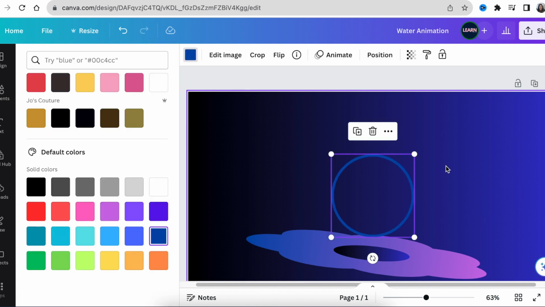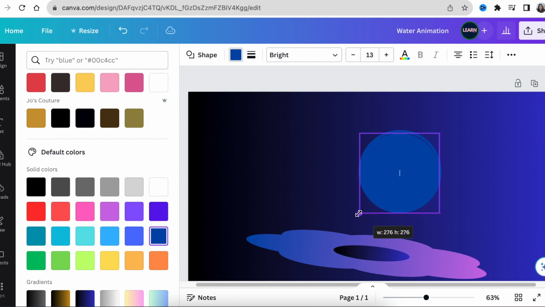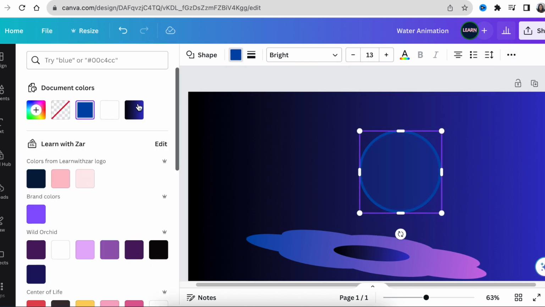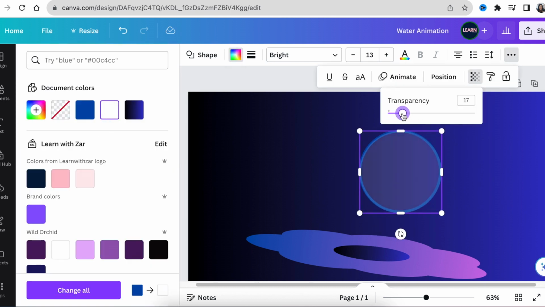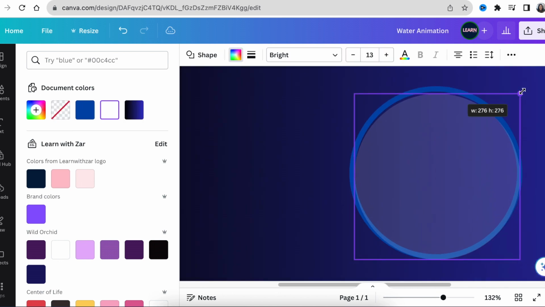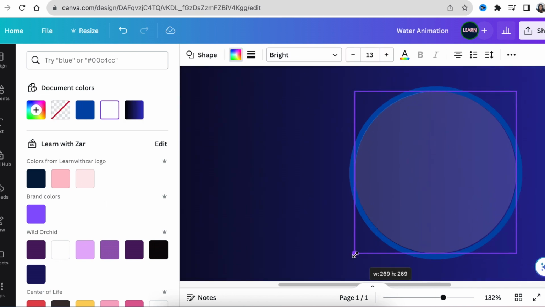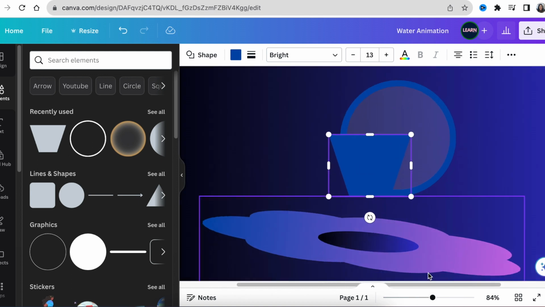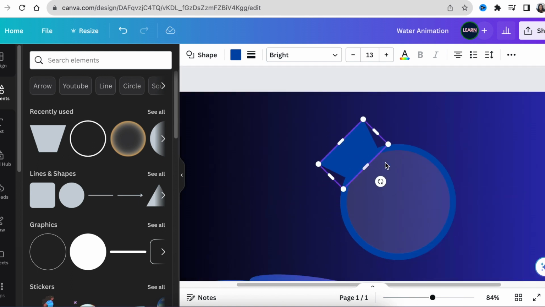Now head over to your elements and search for a circle. We are now creating the bottle that's going to hold our water. So find a circle, add it to your canvas, add a white shape on your circle, and then reduce the transparency so that it seems like it is a bottle. Then add the top section using your shapes on Canva.